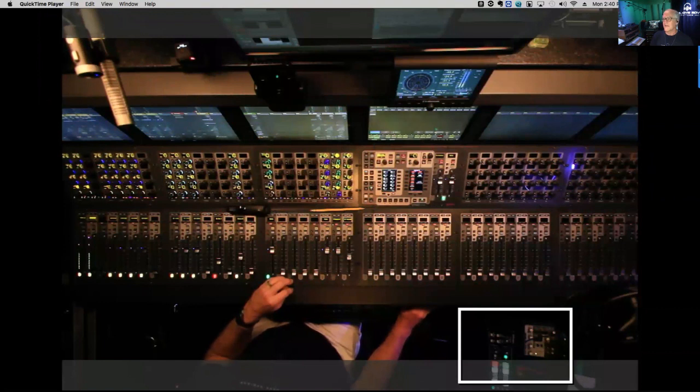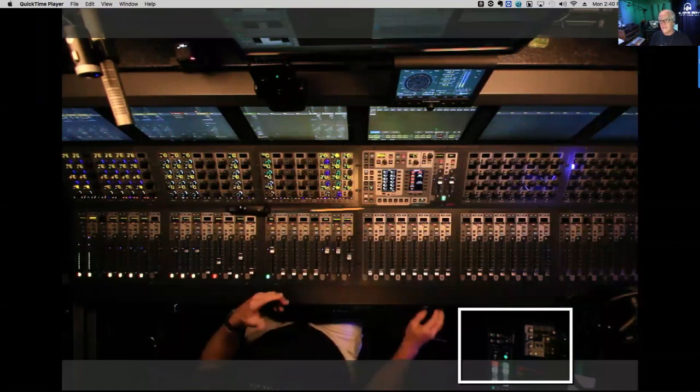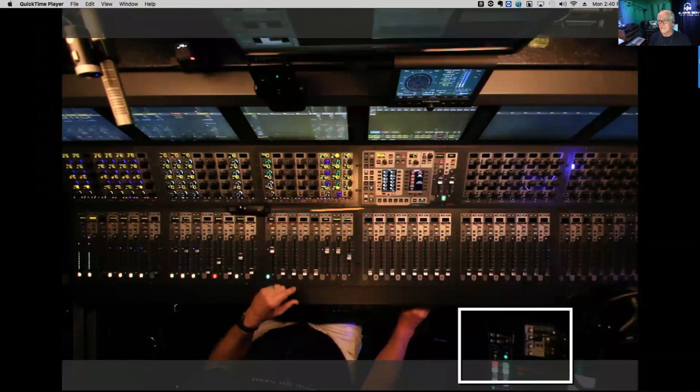So I'll have a long, medium, and short chamber, a long, medium, short plate, a short and medium room, depending on what style of music it is and what I want to get, and just use that as a starting place, right?